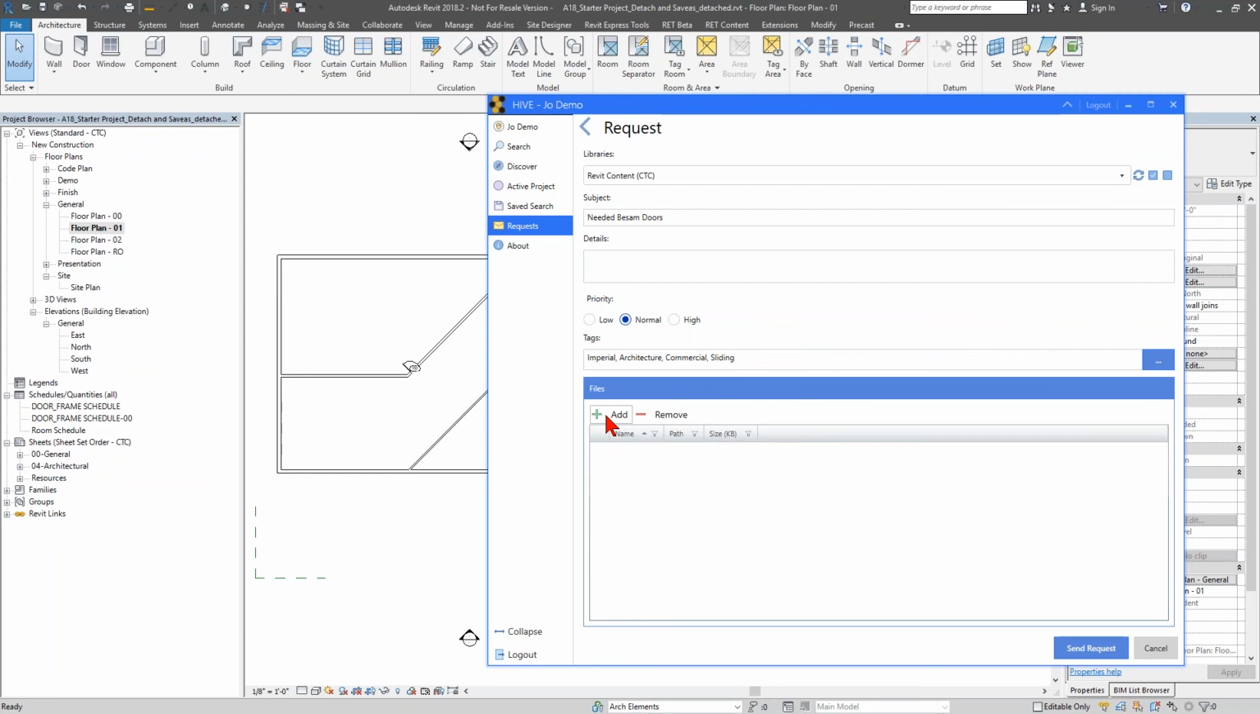So I can add files that might be relevant for them to be able to respond to this. I'm not just giving them a vague request saying I need these things. Maybe I give them some cut sheets downloaded from the manufacturer's site. Maybe I give them a typical family and I want it to work with our library. Maybe I'm using it already, right? That could be, but I can give this as a request to the admin team and let them get to it when they can get to it.